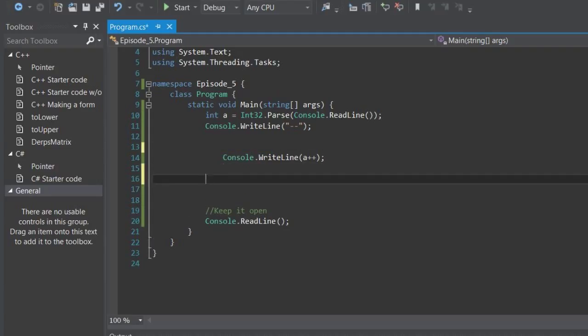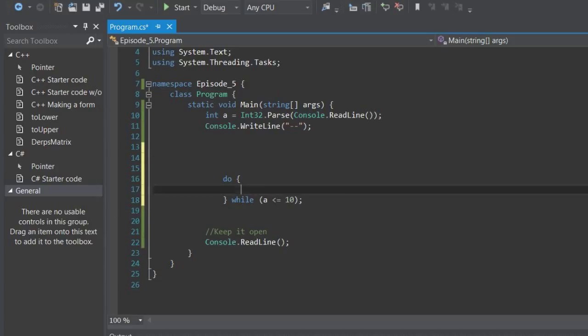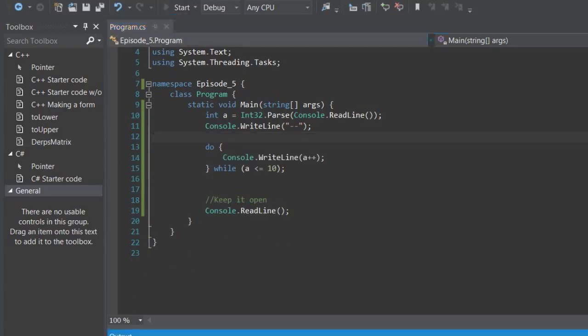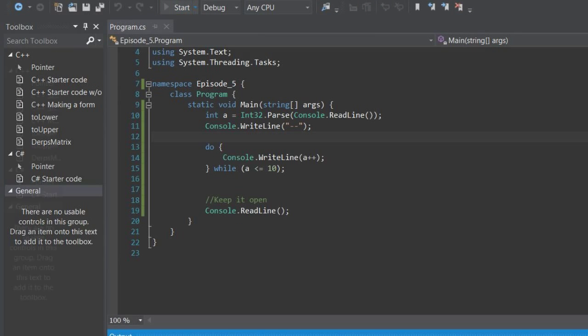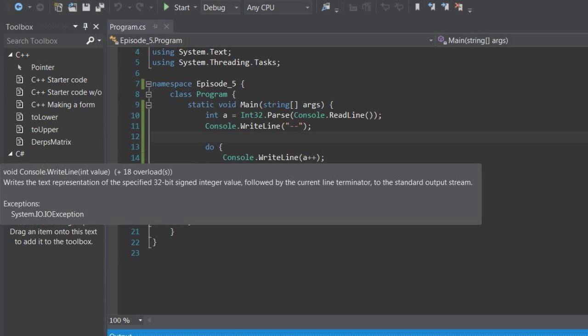So if I go here and do while a is less than or equal to 10, put this statement inside of it. Then if I was to put 13, it'd still display the answer, whereas if I was to put 0, it wouldn't. So it keeps doing it.